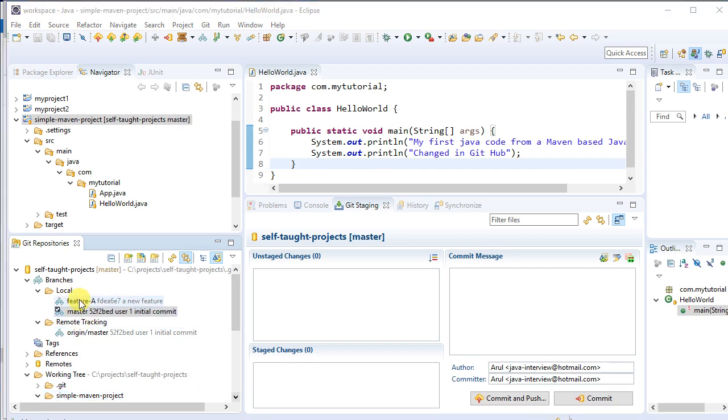So now if you check out feature A, then you check out the master, you will not see the change that we did, because we did not make the change in master, we did the change in feature. So the way branches work in Git is that it's more like a pointer. So basically the feature A pointer is pointing to the latest revision, which is the latest snapshot, FDEA6E7, whereas the master is on the previous one.